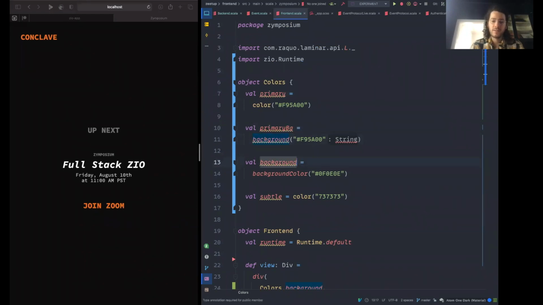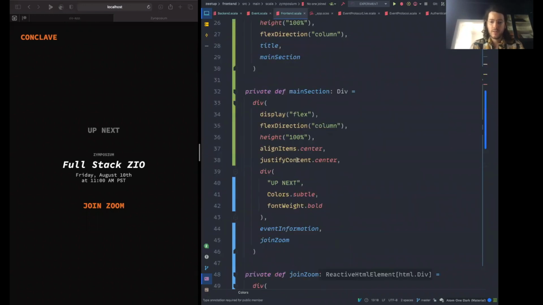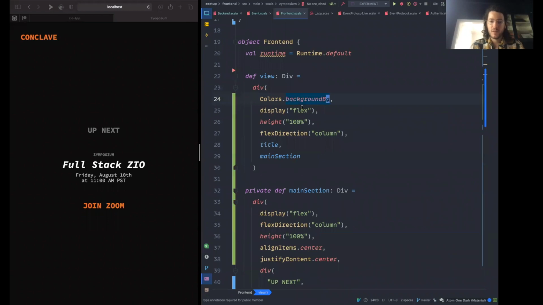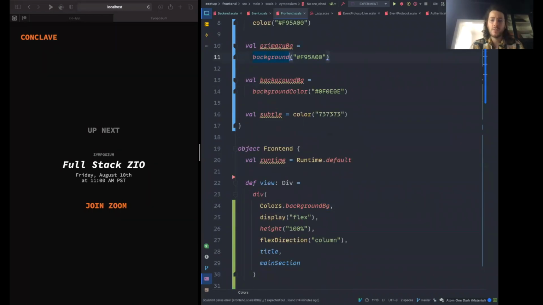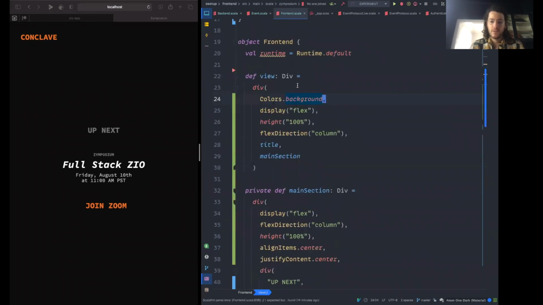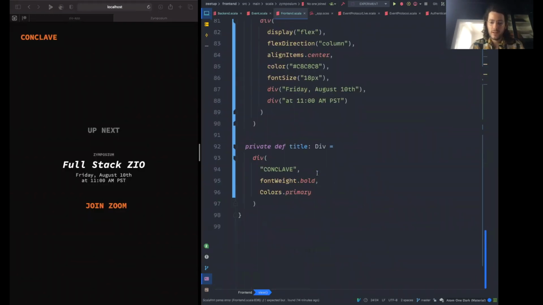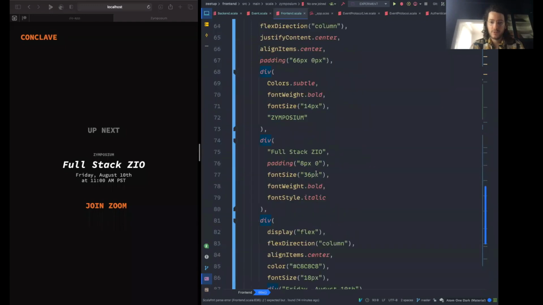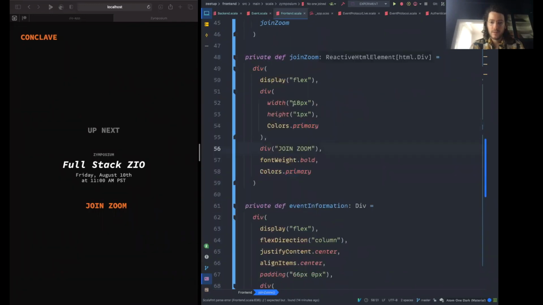And background, I'll make this background BG as well, which will be a little awkward, but I need the background keyword here. I could use background color actually. So let's do that. Now if I do this, I have join Zoom, join Zoom, join Zoom, join Zoom. Yes, okay, primary BG. And now we'll see a tiny little line to the left. That's not long enough and it doesn't look right anyway.